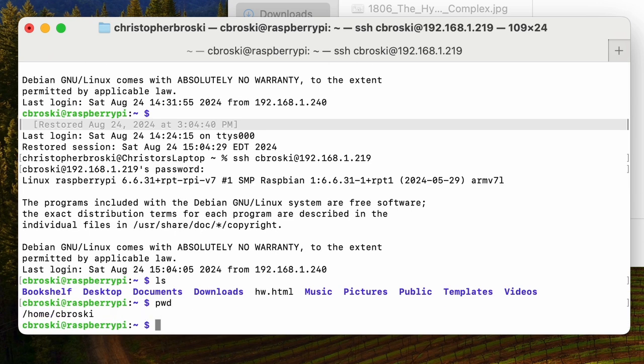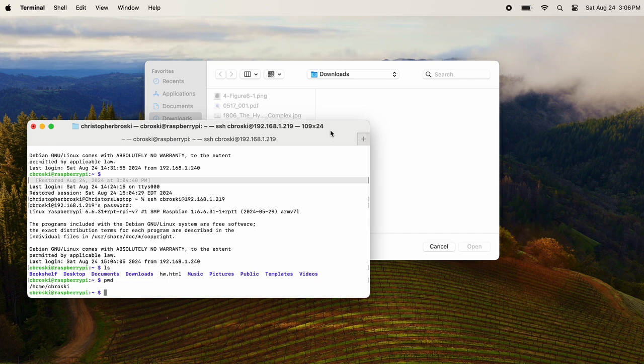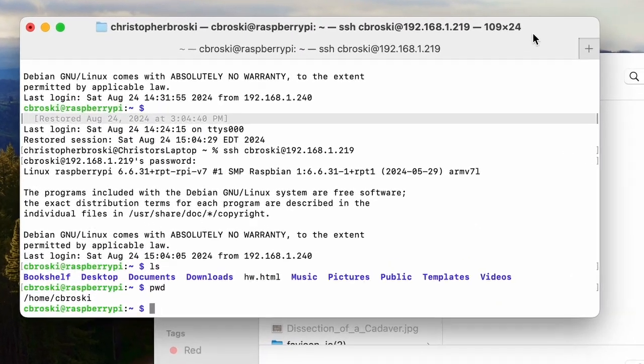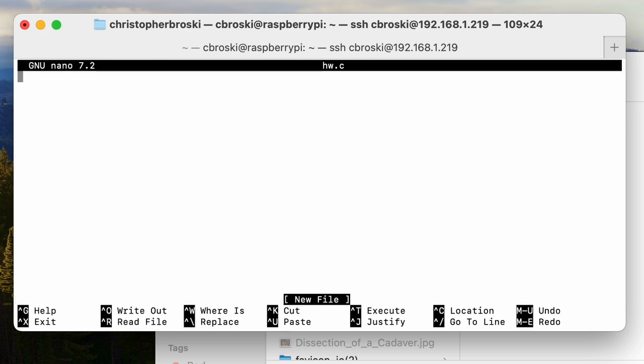I am working directly on the Raspberry Pi now. Now it's time to write our first C program. Disclaimer, this is my first C program too, so be gentle. And we are going to write it from the SSH terminal. We can't use Geany from this, so we will have to use a terminal-based editor called Nano. And we will call this program HW for Hello World.c.